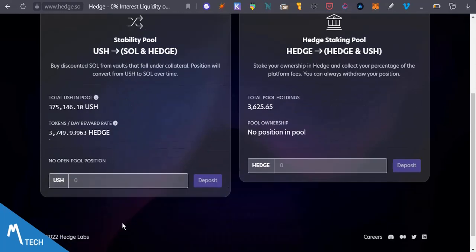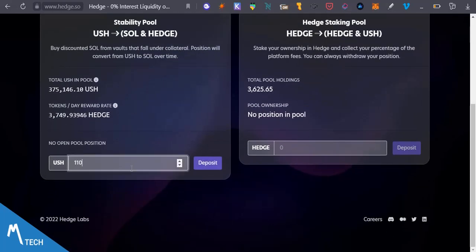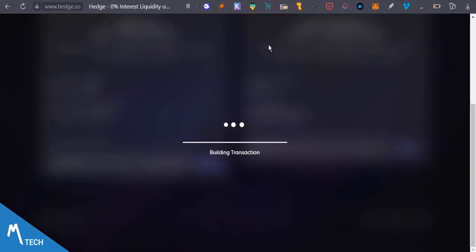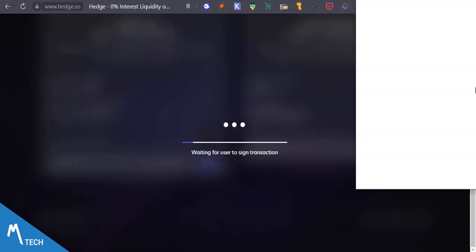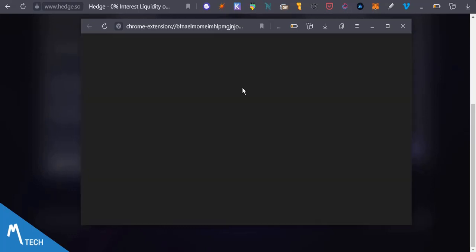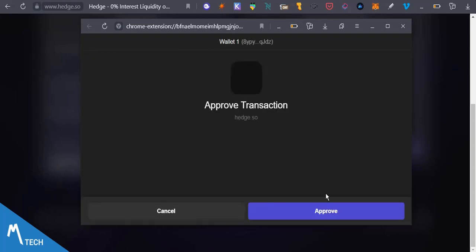As you can see, I took 110, so I'm just going to deposit 110 over here, and you see deposit here. Signing transactions has been quite buggy, having to repeat transactions over and over again. It might happen to you, but just keep trying, and it is meant to work.